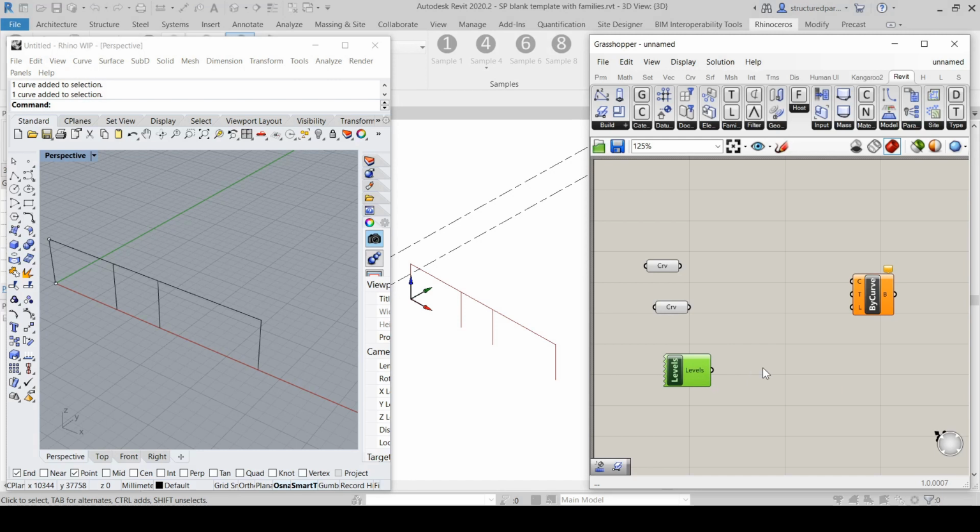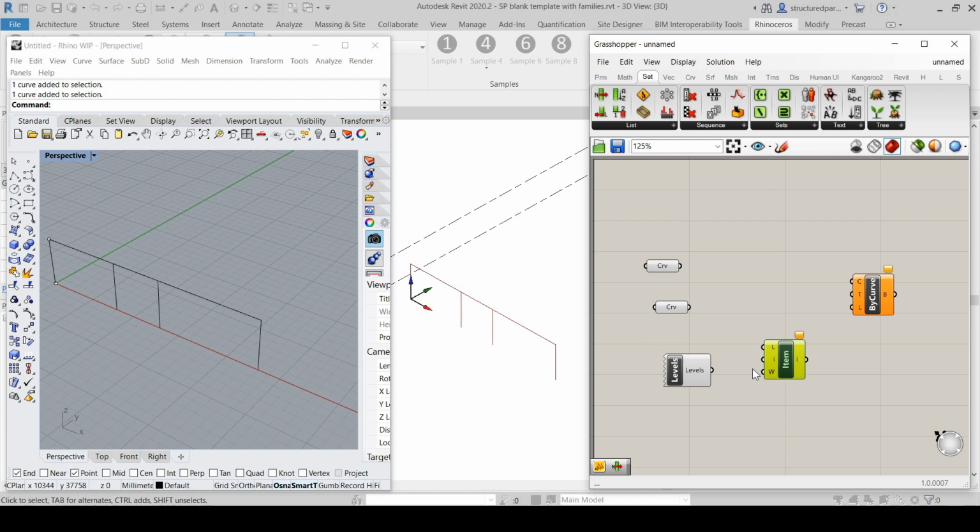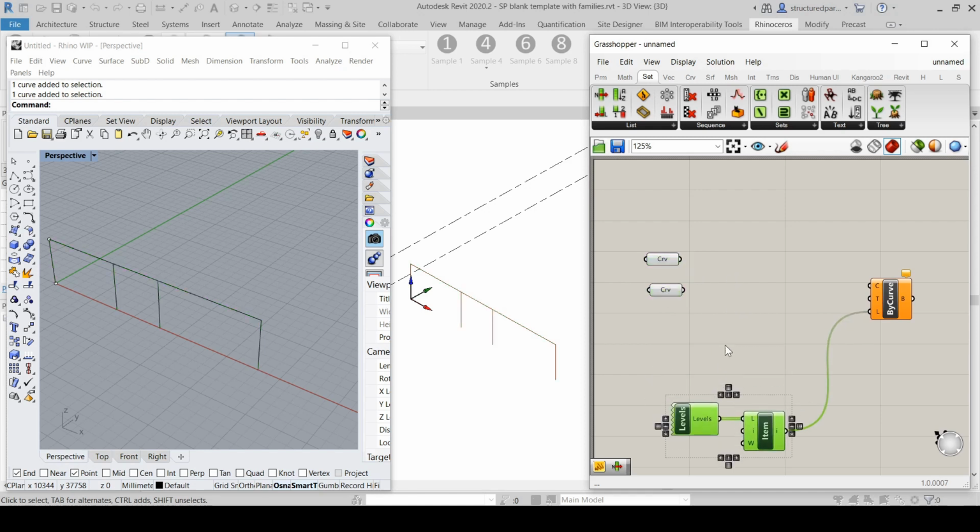Now we only need one of those levels, so I'm just going to use the good old Grasshopper select item, and I'm just going to use level, the base level. I could easily set that to 1 if I needed to. The type is something that you've got to get your head around for Revit, and it uses the components that Revit uses in terms of families and types and all that sort of stuff.